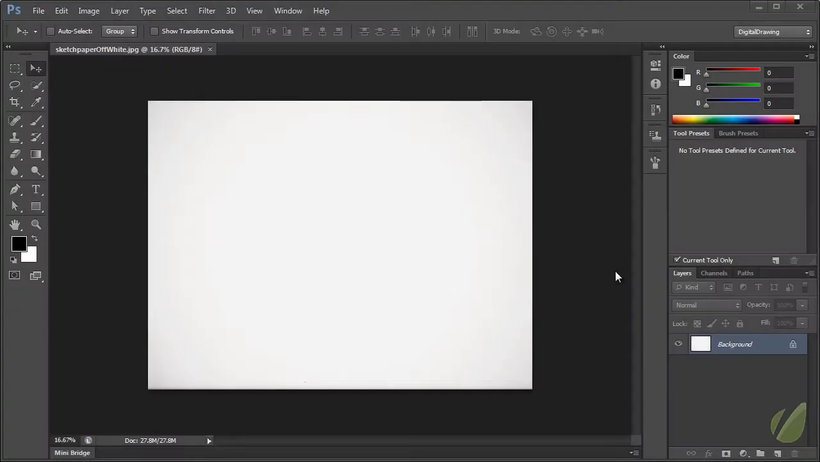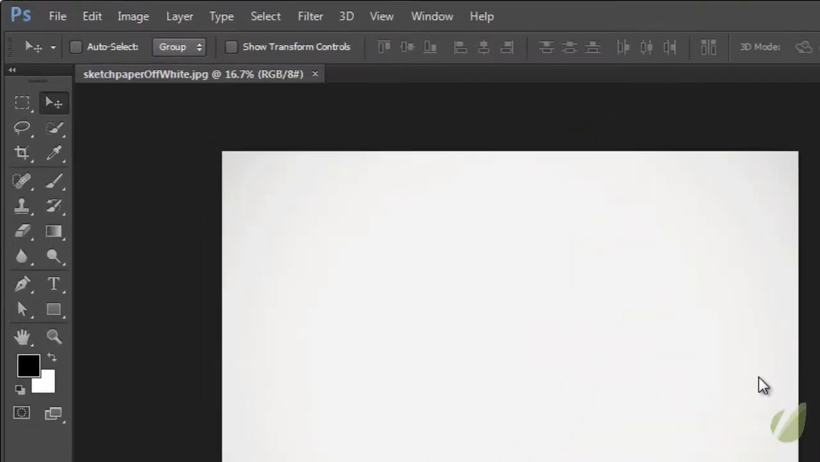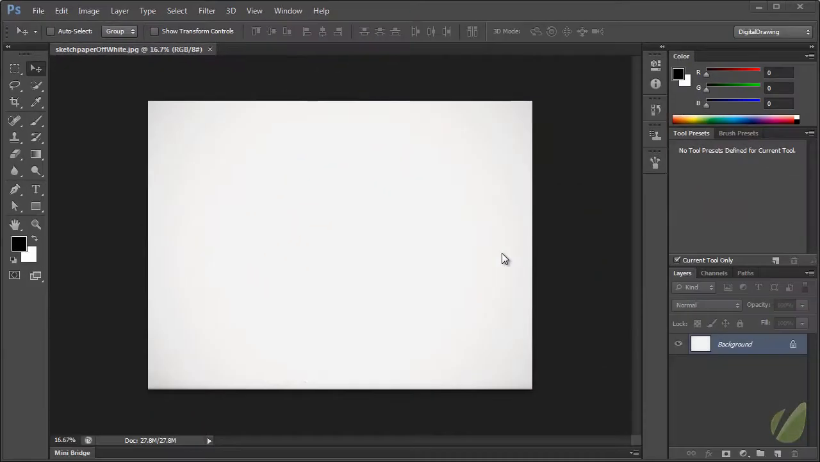So now let's talk about some of the files that are included with the course files, some of the resources that you have to work with during this class. We will begin with the Sketchpaper Off-White.jpg, which is one of the more common ones that you'll be using with almost every single lesson. We'll start with this.